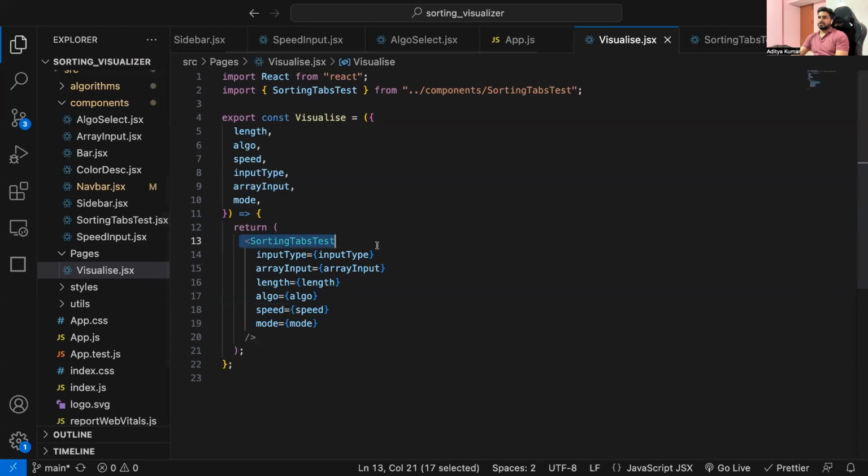So now let's go to the sorting tab first. Basically I will be using this single component. These are accepting the input type, whatever the user has selected.